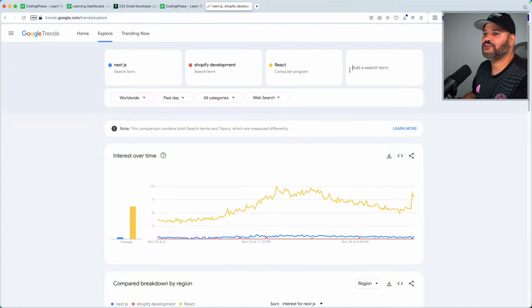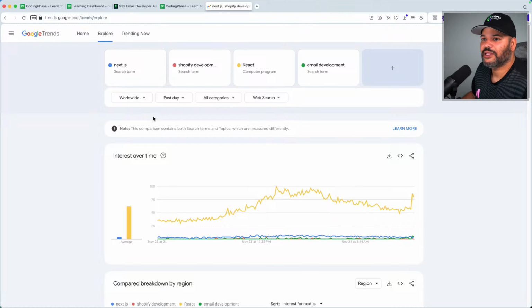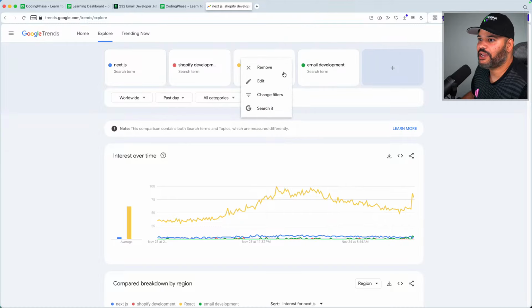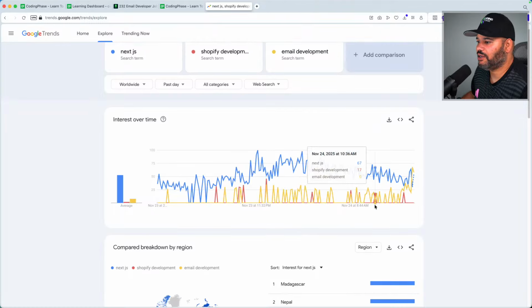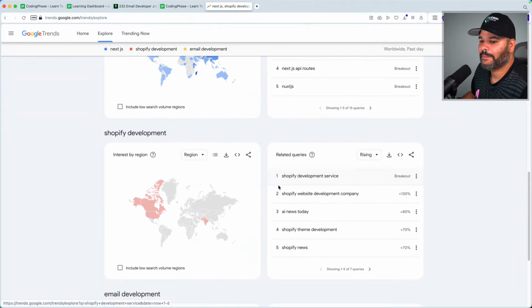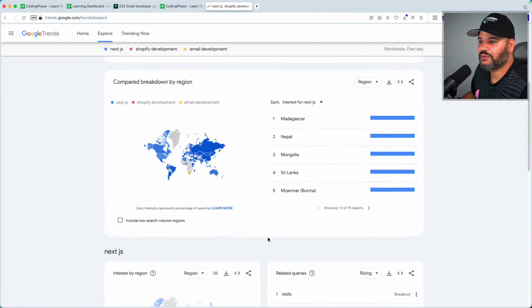If we go in and search email development, let's remove React because React is ridiculous how much interest there is in that. Email development is now getting a little bit more traction, but still nowhere near Next.js.